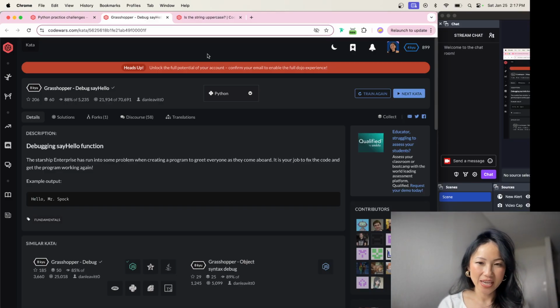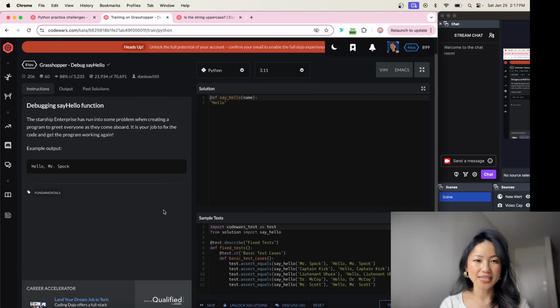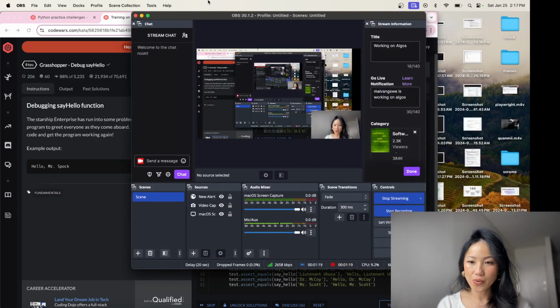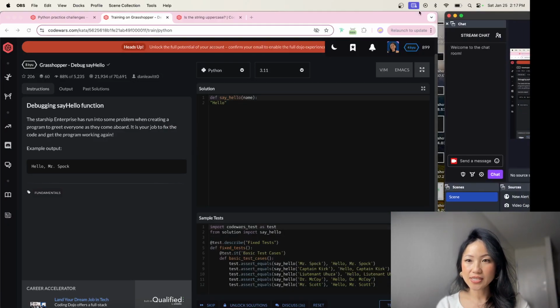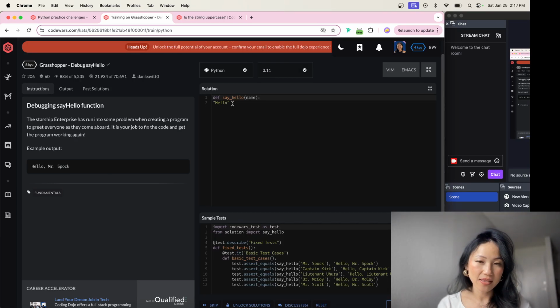So let's go ahead and see. The Starship Enterprise has run into some problem when creating a program to greet everyone as they come aboard. It is your job to fix the code and get the program working again. Our example output is "Hello Mr. Spock." So we receive a name, but then we only get a hello. So we receive a string of a name, and then we want to say hello, and their name.